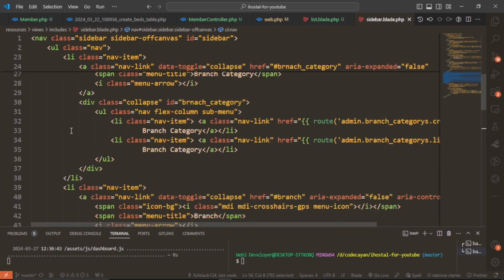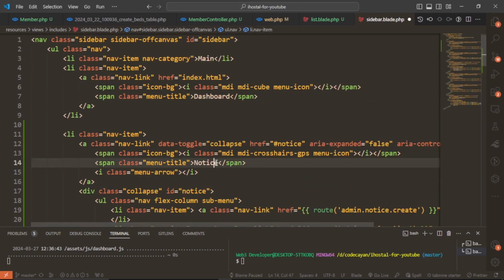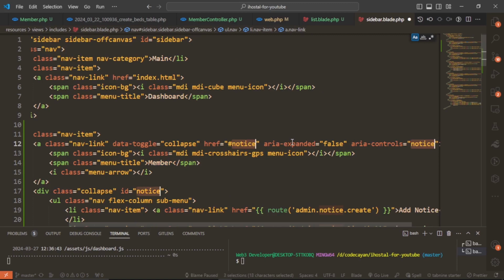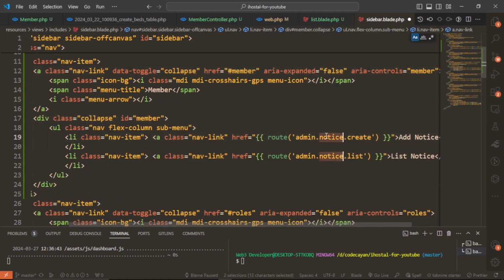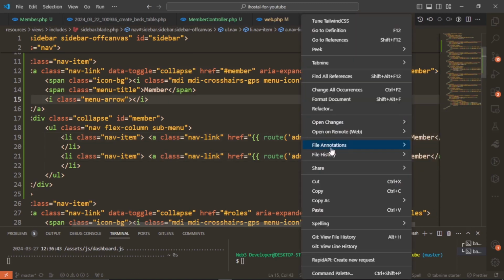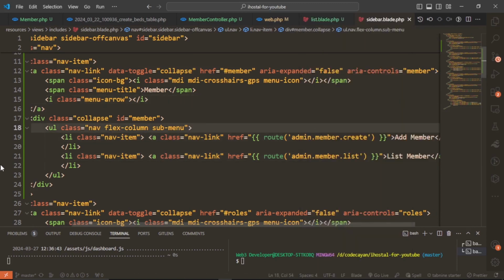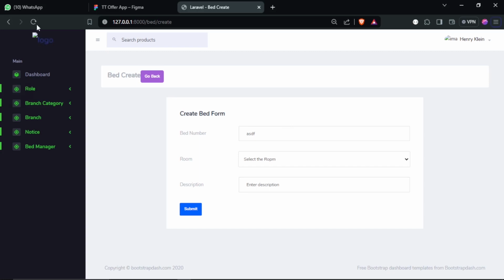Copy and go to the under dashboard, we will paste it. So change name to member, and also member, and this is the member, and this one also the member. That's enough, and now everything is done. Now go to here and reload. I hope no errors.